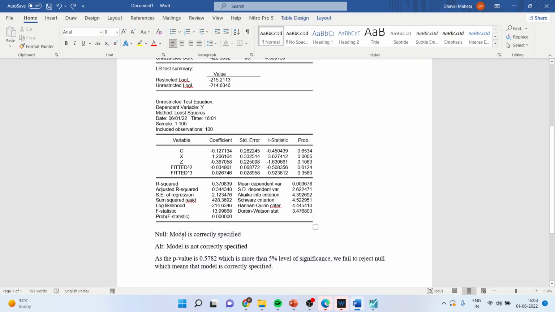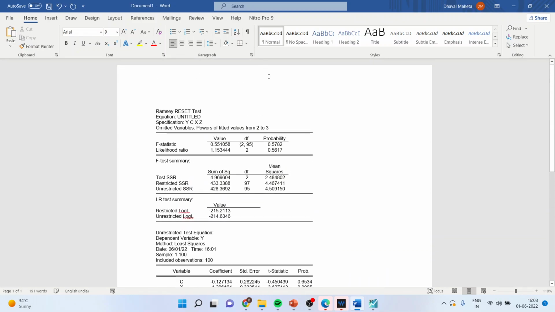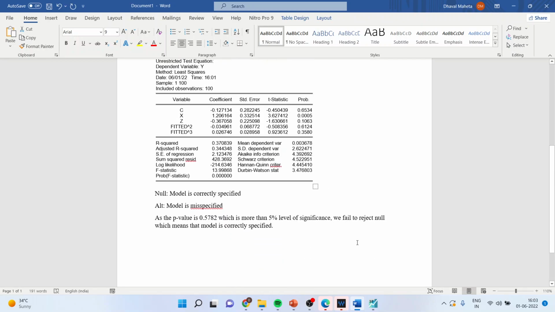Here, the null hypothesis is that the model is correctly specified. The alternative is that the model is not correctly specified, or the model is misspecified. So you can see here the p-value is 0.5782, which is more than the 5% level of significance. We fail to reject the null hypothesis, which means that the model is correctly specified.